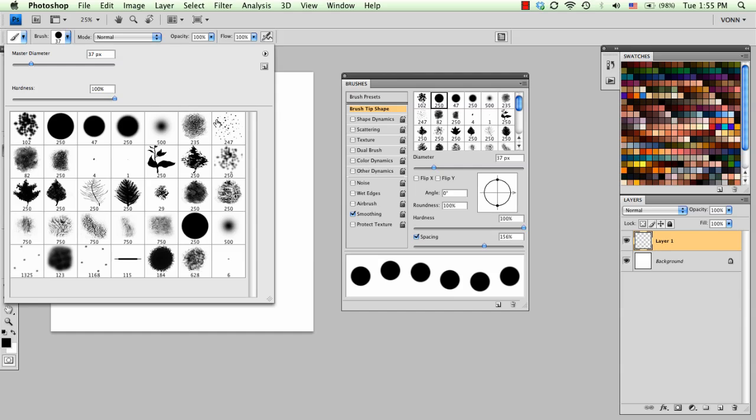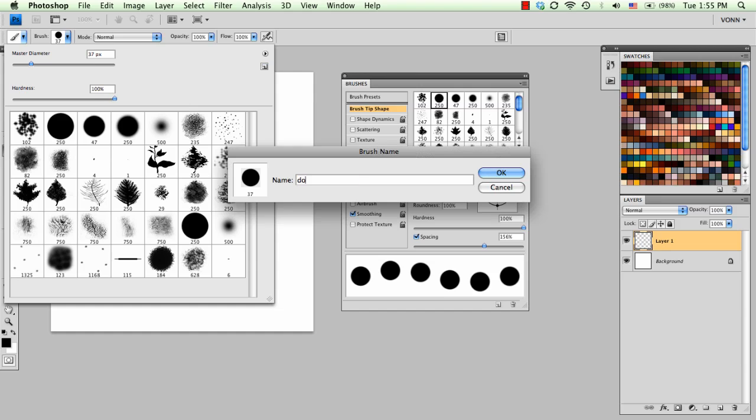And if I wanted to save it, I just go into my brush menu through this down arrow in the blue area and choose a little sticky note. So name it dotted line. Okay.